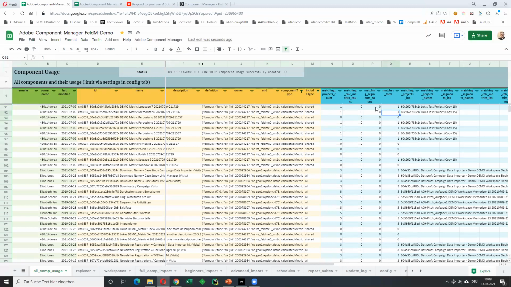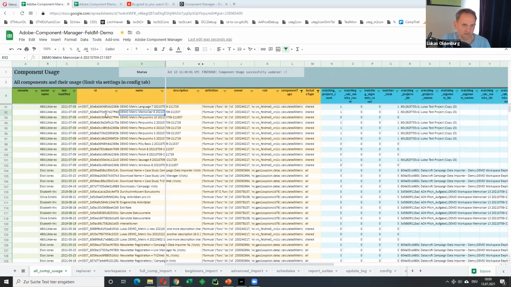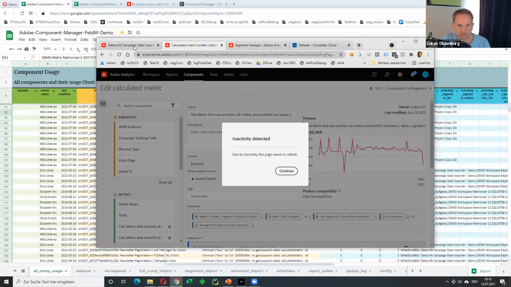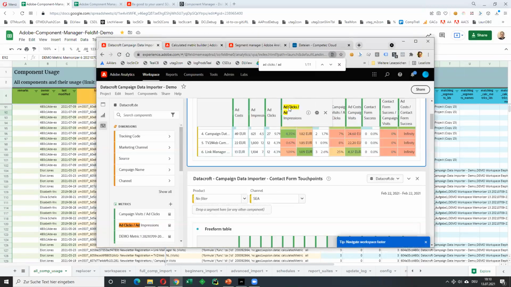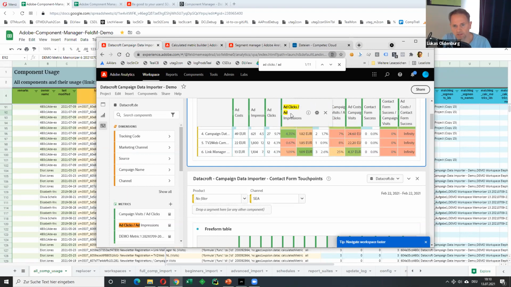So yeah, if it's used, for example, if this metric, demo metric, is used in one workspace, it means here one project, it means it's in a workspace that exists. That workspace is called Lukas Test Project, and that workspace is saved. And in that workspace, when you open it, you see that this demo metric is actually part of the workspace, like the example I showed you here. So this add clicks, add impressions is used in this Datacroft campaign data importer workspace.